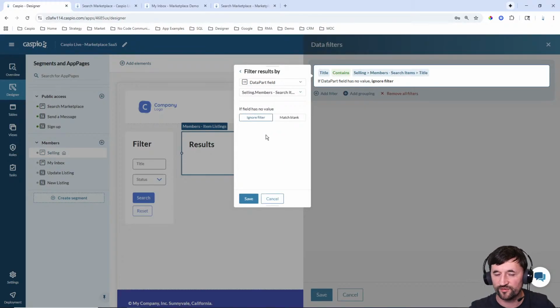title. For those of you who are new to Caspio, we set up these filters to use contains in this case because it's an open text field. And as you type, let's say you type title, maybe car, and you hit search, it's going to return all of the results that contain those letters, or in this case, that word car. Okay, so that's the idea behind these filters.